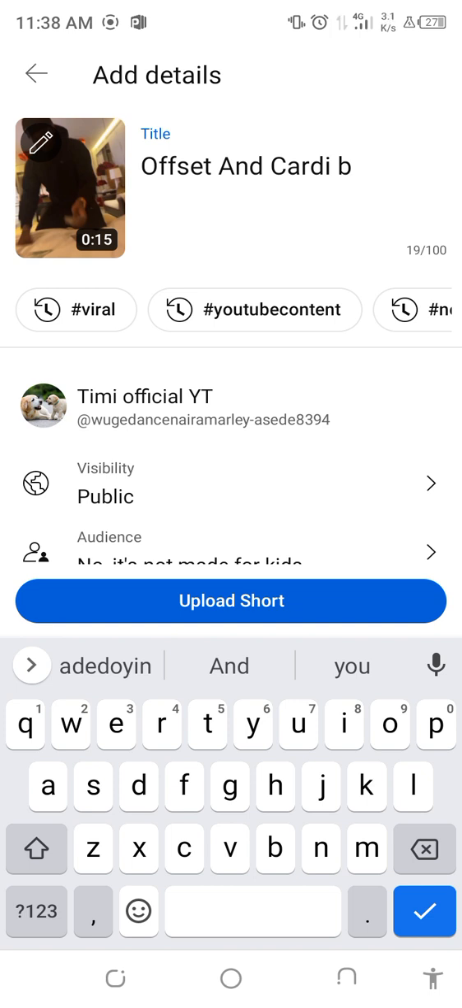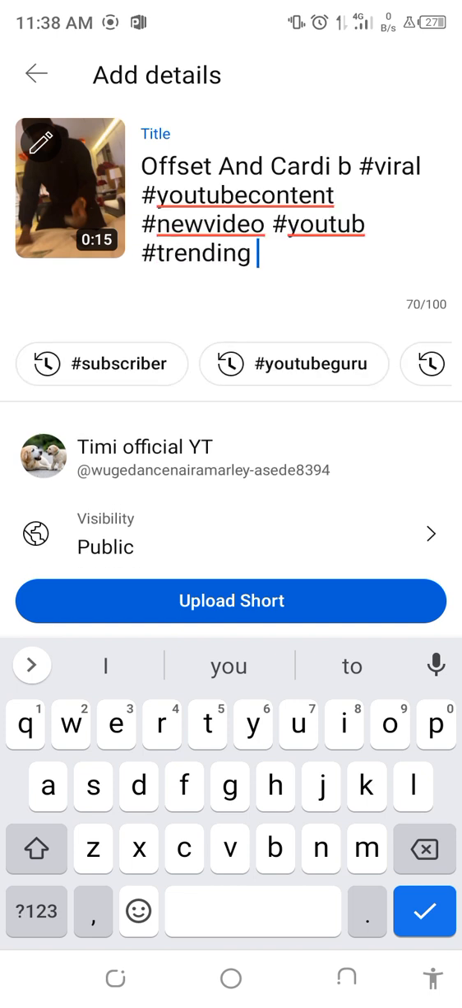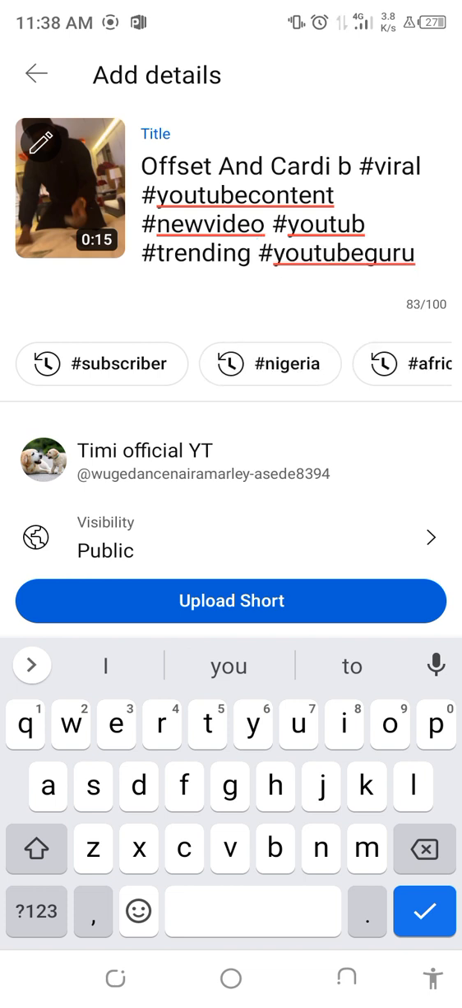After that, you will see there are some hashtags here. Make sure you write these hashtags. These hashtags are very important when posting your short. Without these hashtags, you can't get viral at all. Just press that: viral, YouTube content, new video, YouTube, trending, and YouTube guru. These hashtags are very important. Make sure you put these hashtags whenever you want to post your shorts. Just post these hashtags. You will get viral.